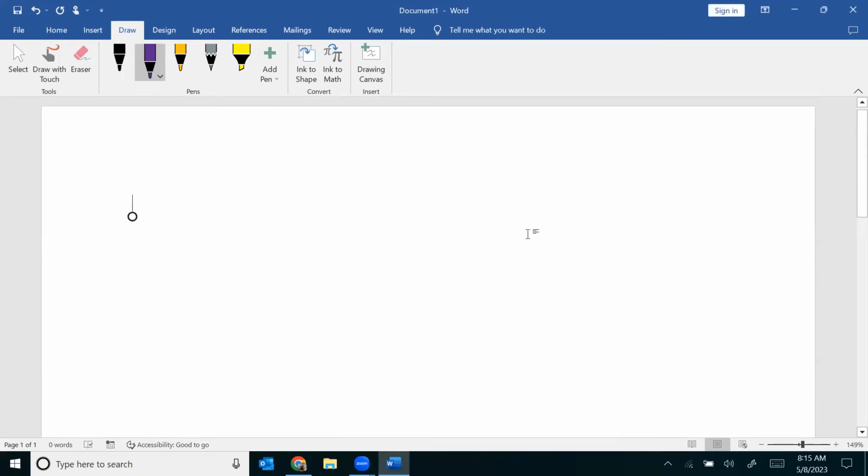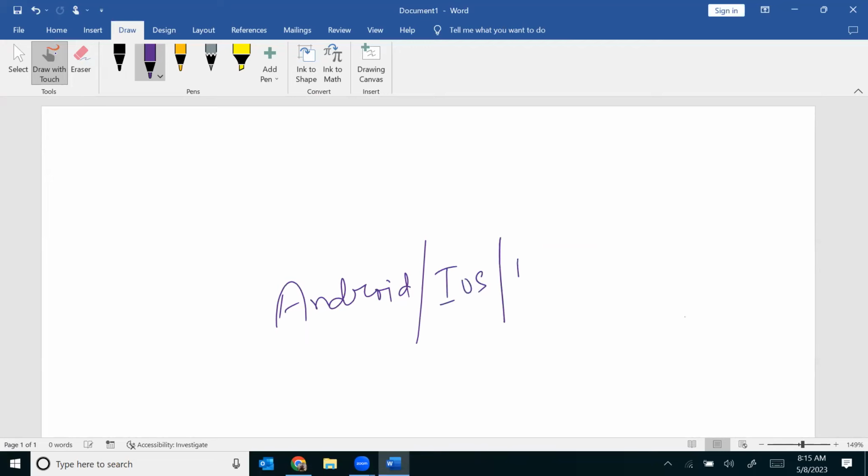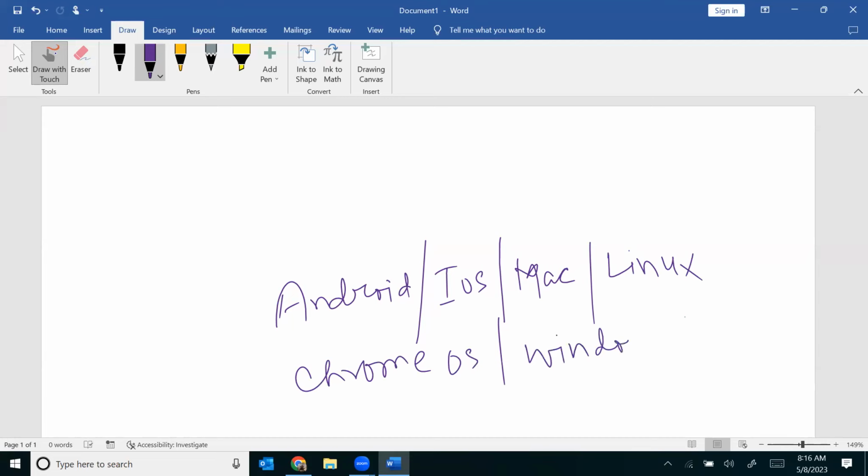Through Intune, you can manage Android devices. Then you can manage iOS devices. Then you can manage Mac computers. You can also manage Linux boxes. You can also manage Chrome OS, right? Then you can also manage Windows 10 or Windows 11, right? So these are the operating systems which you can manage through Intune.